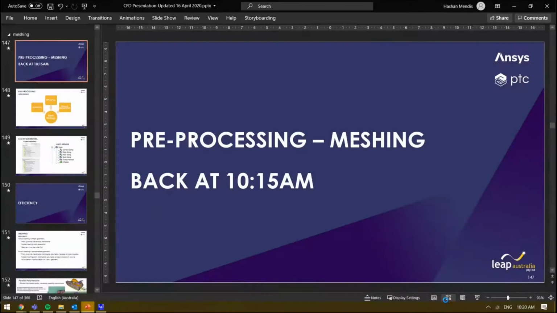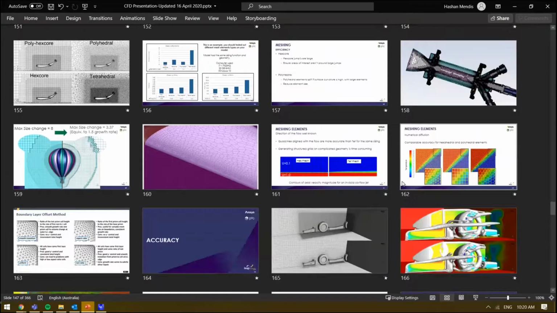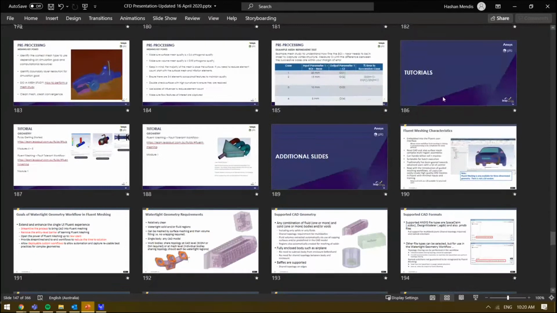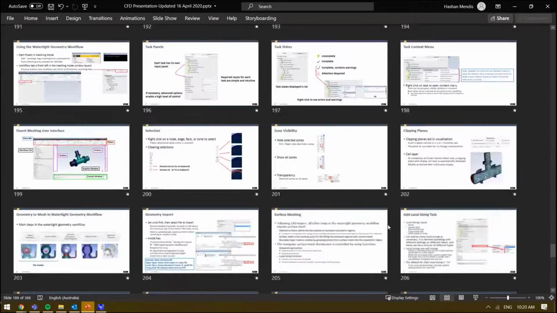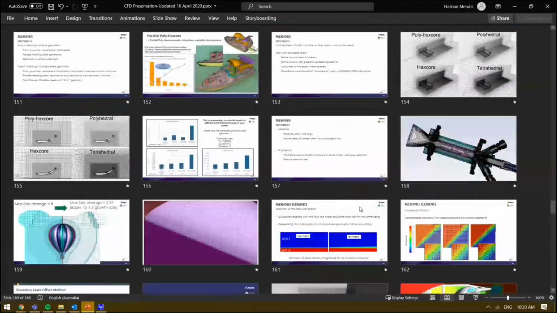Get started as well. Similar to before, we'll talk a little bit about meshing. I've got it up here. We'll go through some of these slides. I've got some suggestions, some tutorials, and some additional slides that you can peruse that I thought might be interesting.